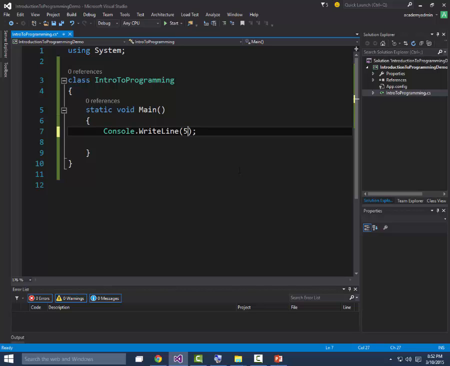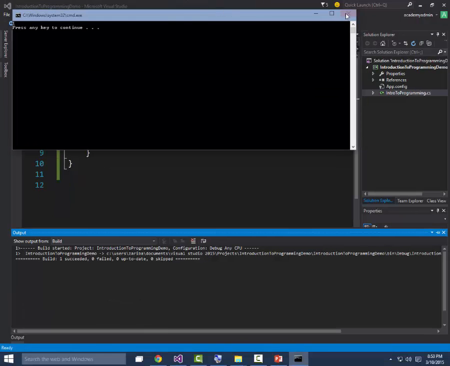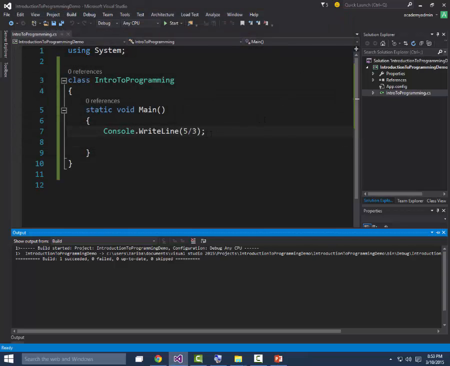How about division? Most of you probably know this already, but what is the result of this? Did you say 1.66? Any other takers? It's just 1. It depends. It's just 1. So this specifically gives you the integer part of dividing 5 by 3.